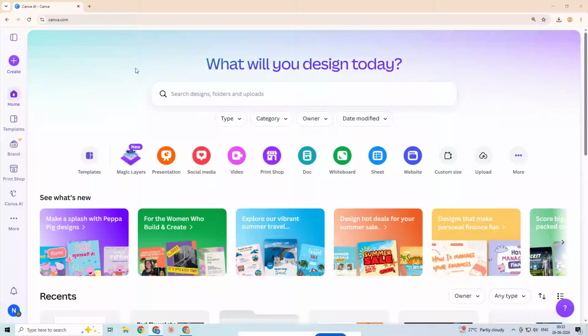In today's video, I'm going to show you how to create AI images with Canva AI in just a few simple steps. This is a super easy way to generate custom visuals for your social media posts, thumbnails, presentations, marketing content, or just creative fun without needing any design experience at all.